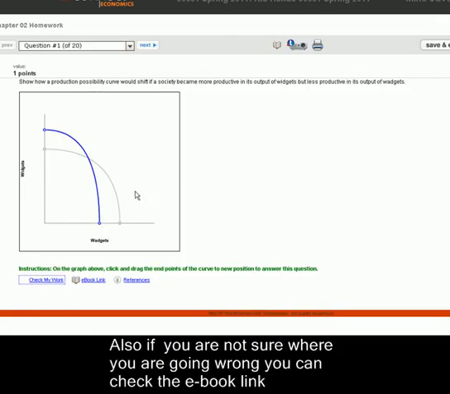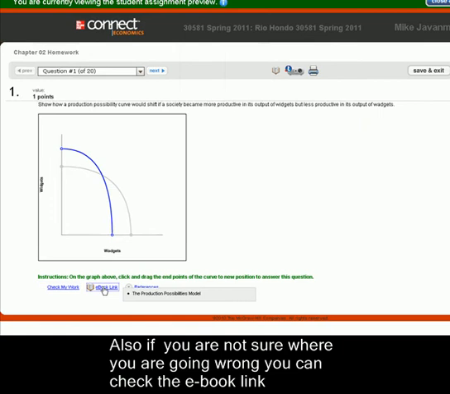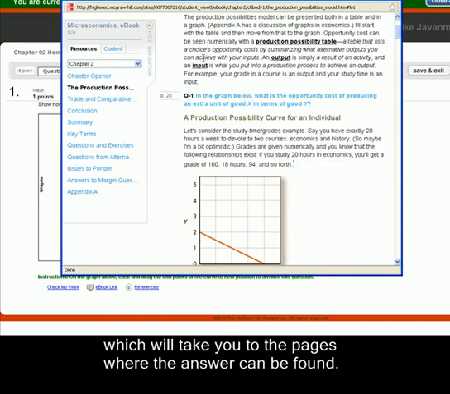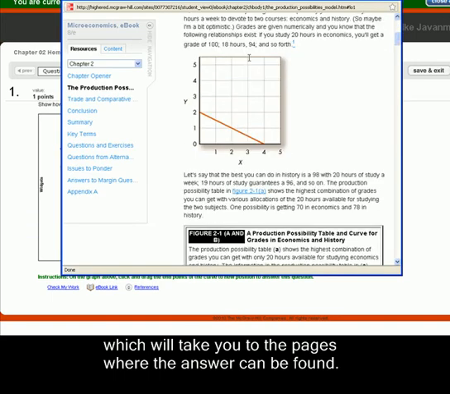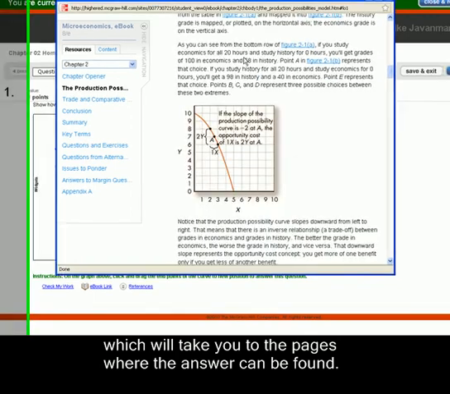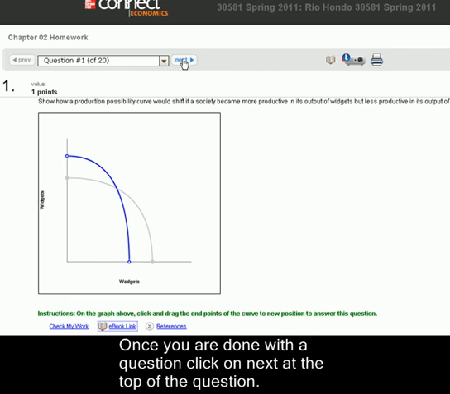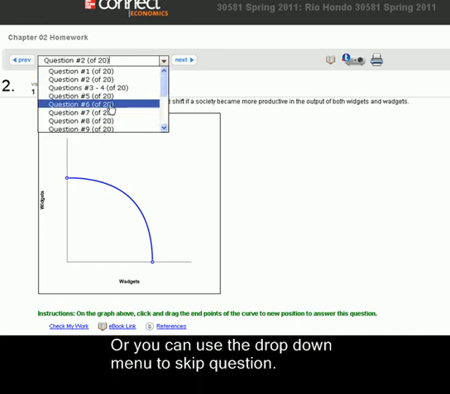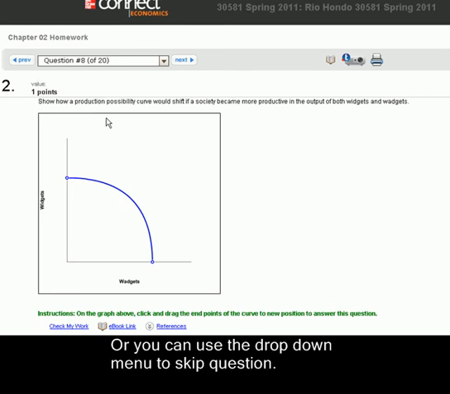Also, if you're not sure what you're doing wrong, you can check the ebook link, which will give you the page where the answer can be found. And here is the page that explains that you should read again and see where you went wrong. The important thing, once you're done with a question, is to go to next up here. Click next, and it will take you to the next question. Or you can use the drop down menu and skip to a question that you care to answer.